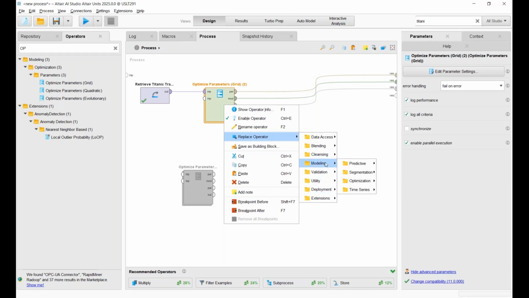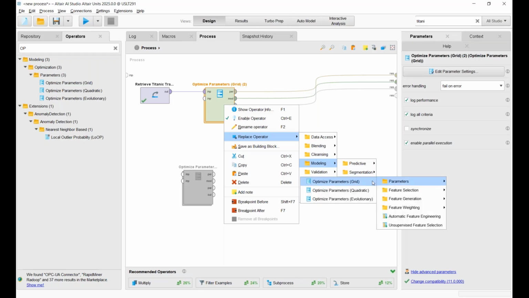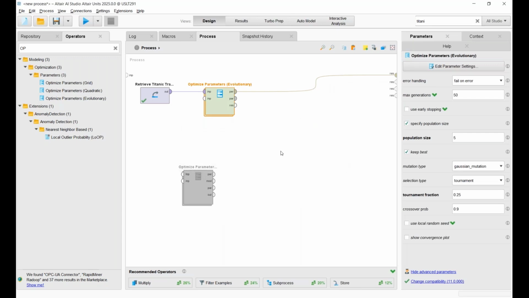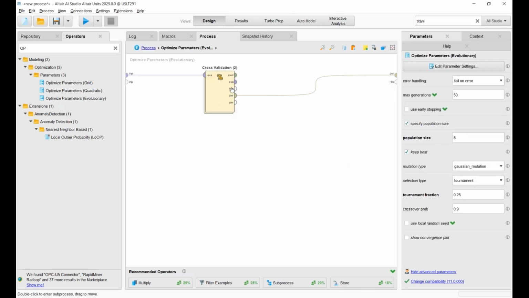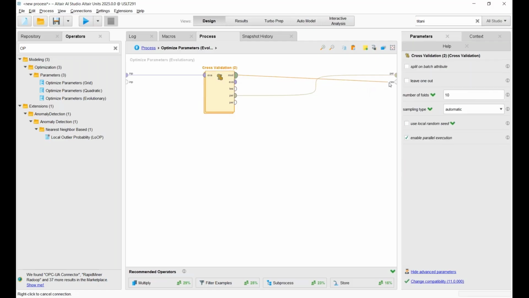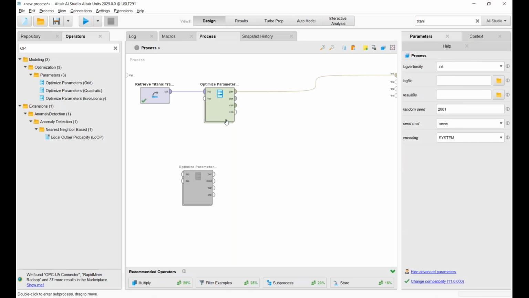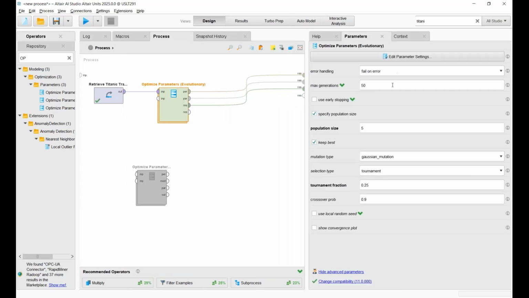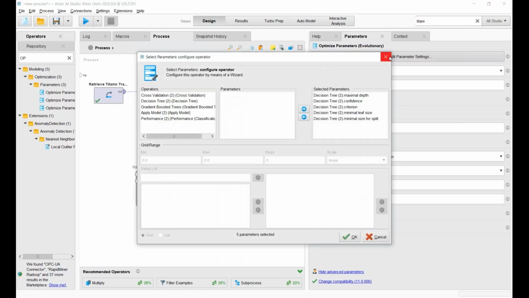So I could change this out if I right click and just do replace operator. I'm going to go to modeling, optimization, parameters, and then switch it over to evolutionary. It's going to yell at me. Replacing operators like this isn't going to be perfect every time, but it needs the performance. I'm going to send my model object out, and then I want to look at what those parameters are. But this actually has a stopping mechanism. So I can select a max generations, population size, mutation type, tournament fraction. But the idea here is if I select these variables, I'm going to remove this.